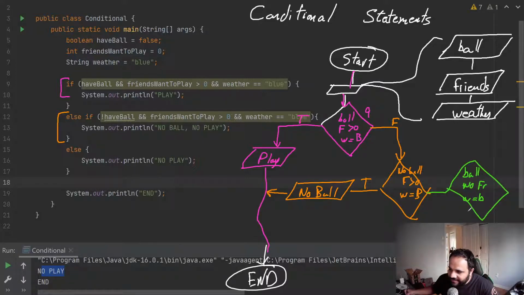So in the case that this is true, we want to say no friends, and then continue our application. We could again do the same thing with our other condition. Let's say if this is false, what's the next thing? Well, the weather is not blue. Weather, let's say, not blue.